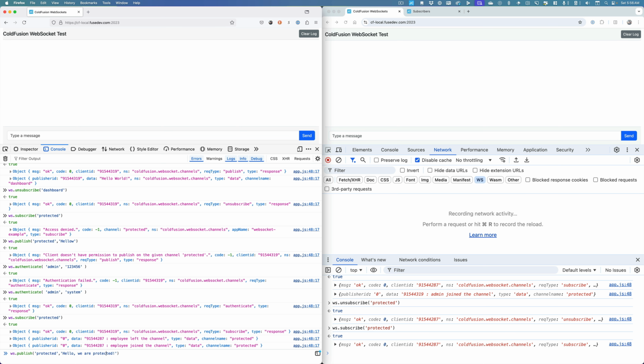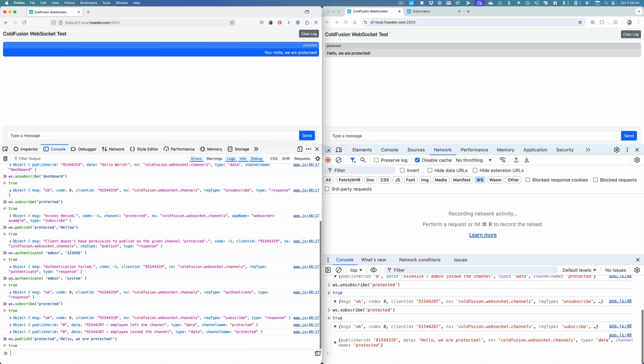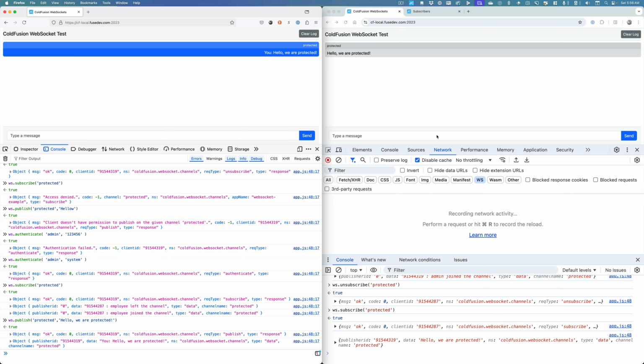Oop, I can't spell. Protected, I believe that. And as you can see, the person that received the message over here just says, hello, we are protected. But for the one that you sent it from, because it knows it's you, on the server side we went ahead and prepended that U value. And this is basically how you can use channel listeners. Very easy to use, and again, it gives you a lot of power.